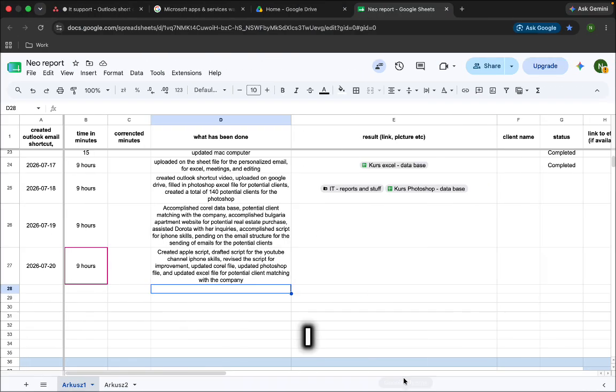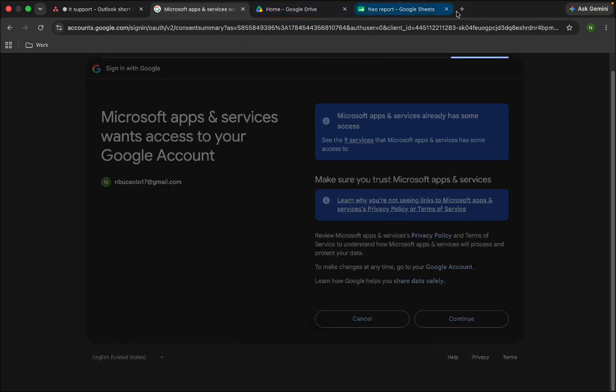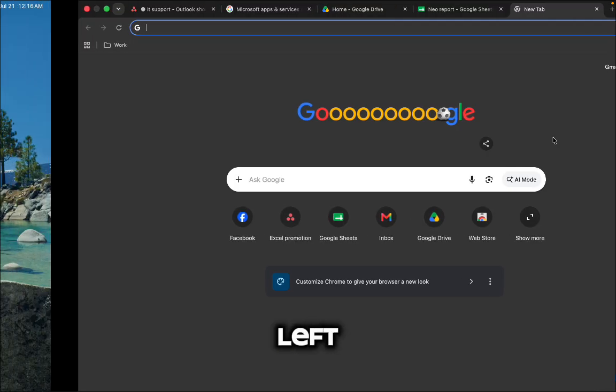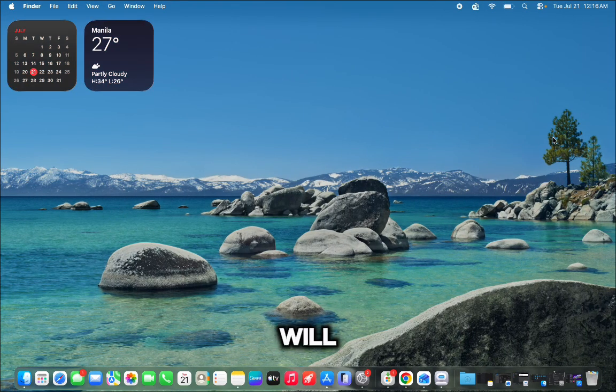So for example, I open Google Chrome, and for this one, we go ahead and put our 3 fingers on our trackpad and then swipe to the left, and there you will be able to switch between applications if there are other applications that are open on your Mac.